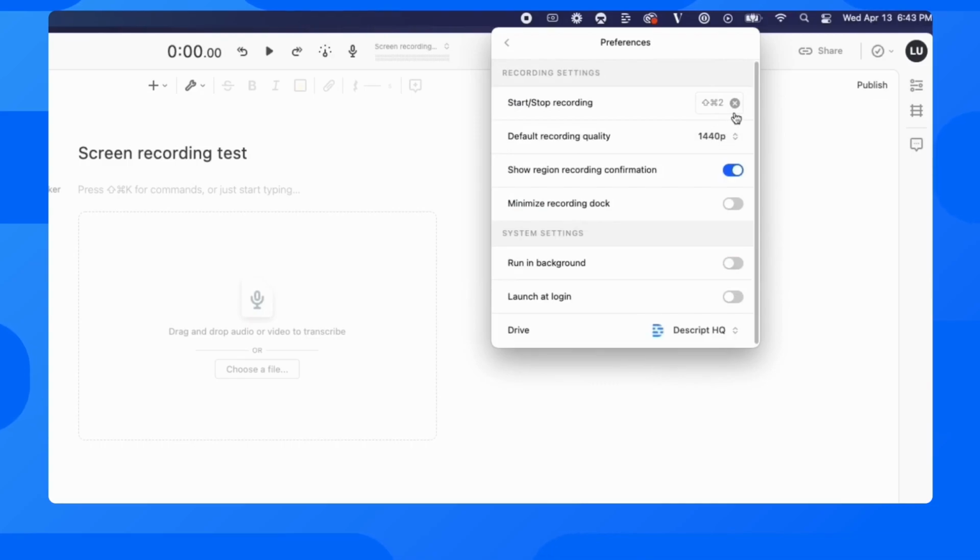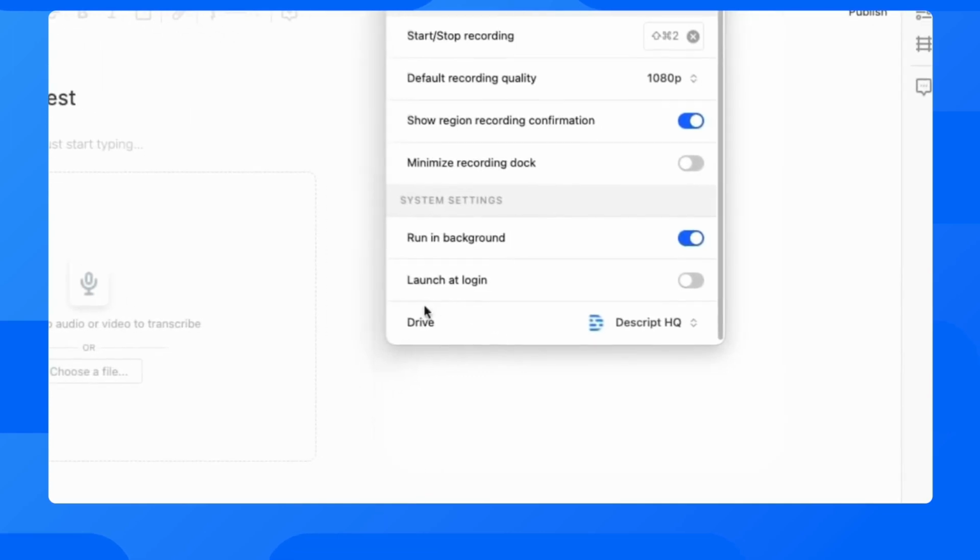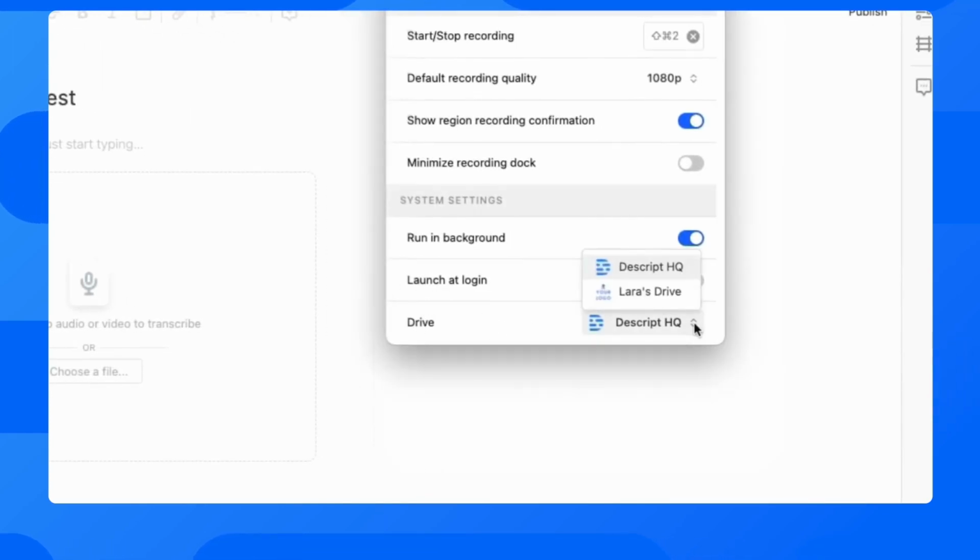This lets you set up a keyboard shortcut to start and stop recording, lets you choose your default recording quality, shows a region that confirms which part of your screen that you're recording, and if you're on Mac, allows you to minimize the recording dock. There are also some basic system settings here. Click on Drive to change where your screen recordings are saved. By default, they appear in My Workspace and then Recordings.